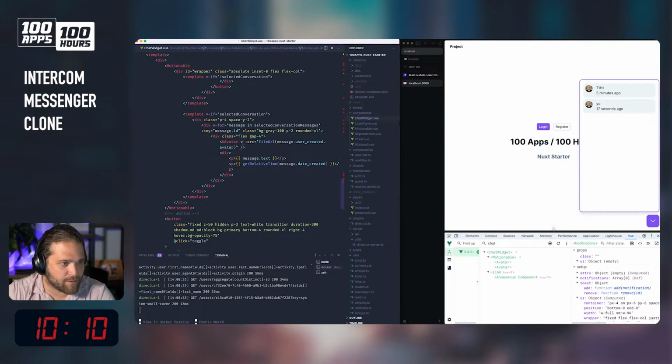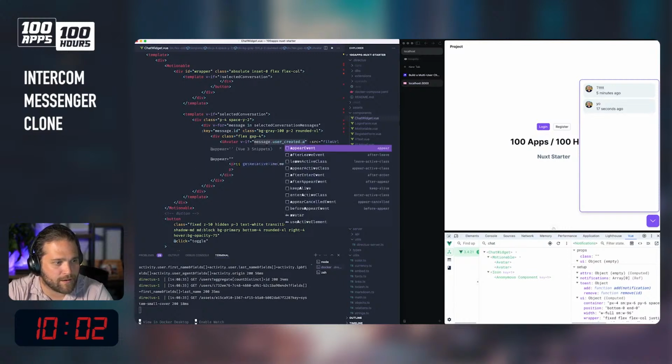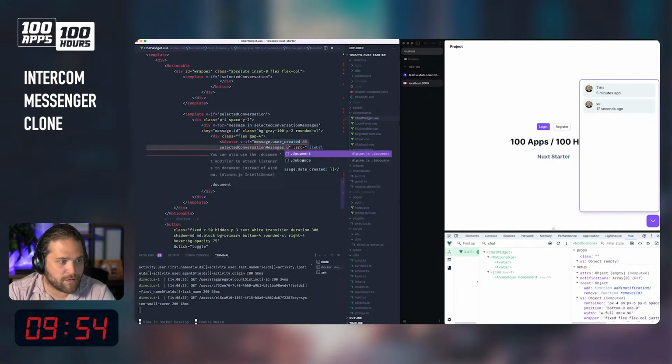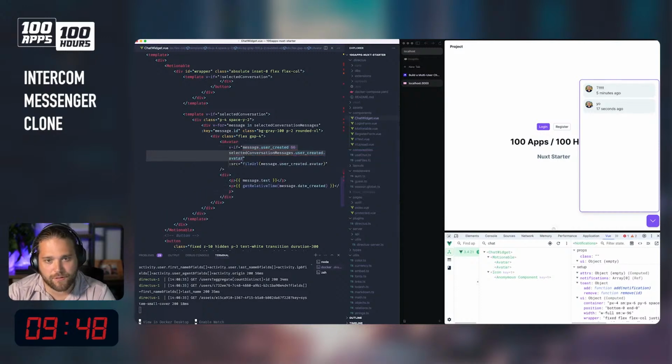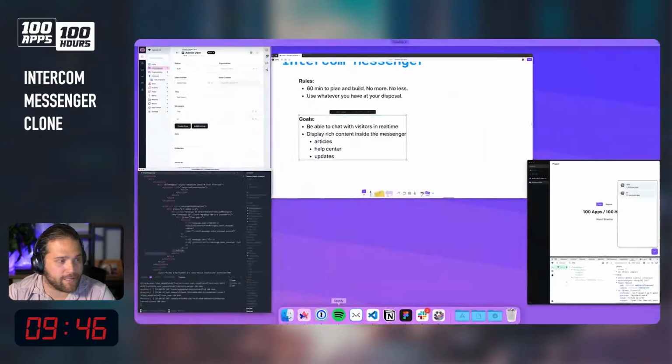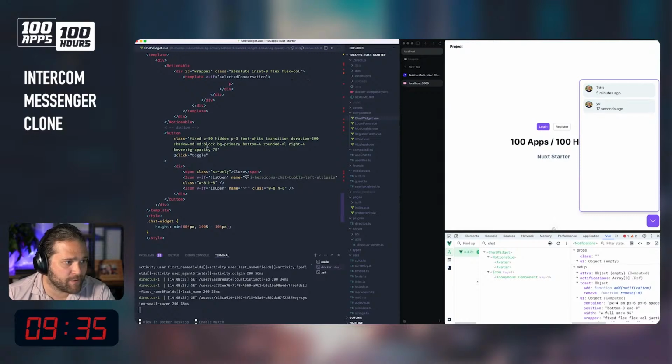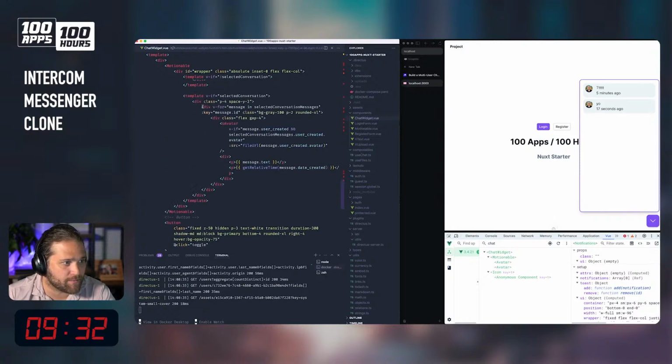And we'll probably need to do like message.user created dot, if we have a message user dot created, and message dot user created dot avatar. All right, so we're only going to show that if we have it. And then the next thing that we need to do in a hurry here, about 9 minutes, is to actually start populating these messages, right? So we want to add some form fields to this down here at the bottom somewhere.